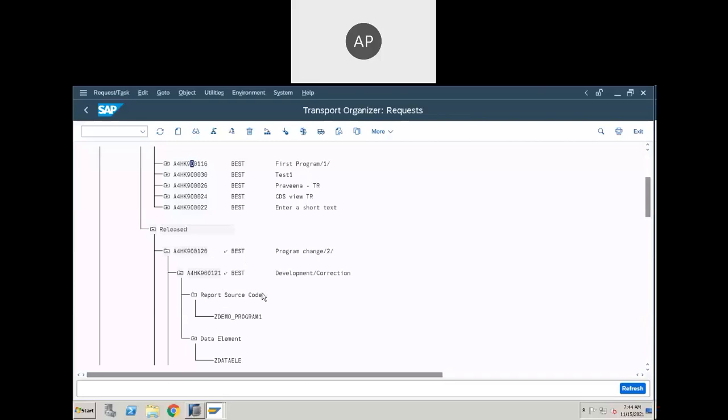Let's say you don't know which table you need to select, then ask them what is the table I have to use in this program, or what is the selection condition I have to use in the where condition. You can ask them. Is it clear?